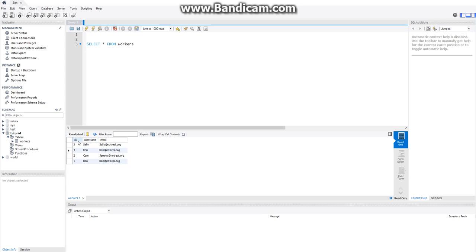We have our ID section, our username, and our emails. So what we want to do is add another column right here called Twitter. We want to know all of our employees' Twitter names.